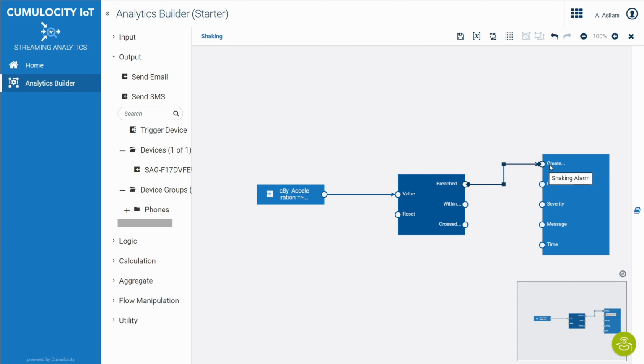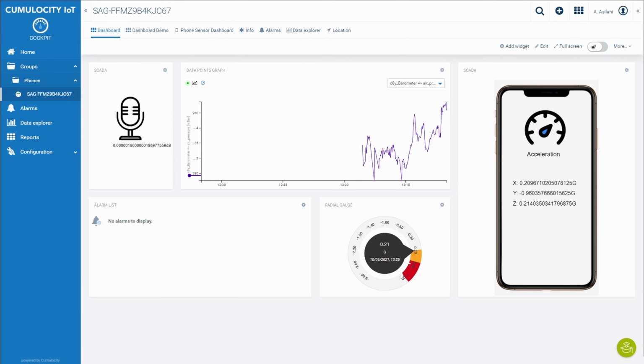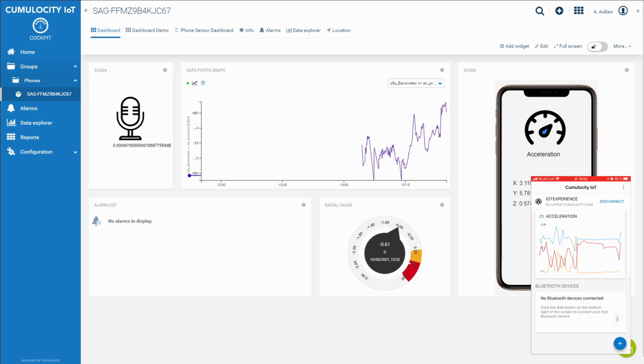That's simple. I opened the dashboard from the previous chapter. So here you can see that there is currently no shaking alarm. If I shake the phone now, you will see that an alarm arises.